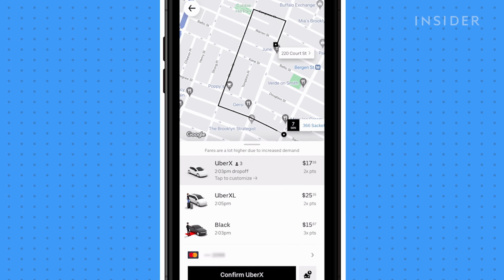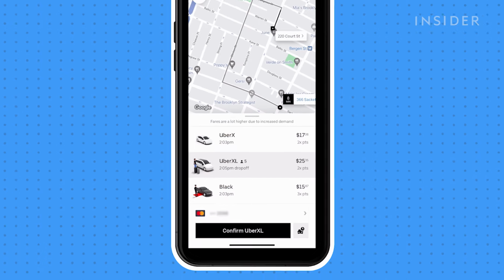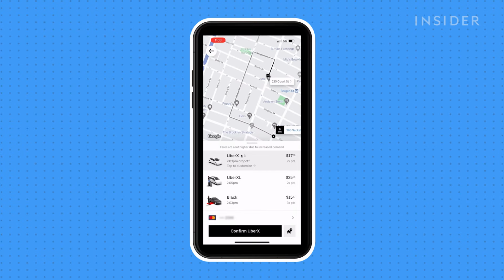You'll notice that next to your current location on the map, it shows how long it will take for the car you've selected to get to your location to pick you up. As you consider different car options, the waiting time changes accordingly. You'll also notice under each car option is an expected drop-off time. Choose your desired car and tap the Confirm button at the bottom of the screen.